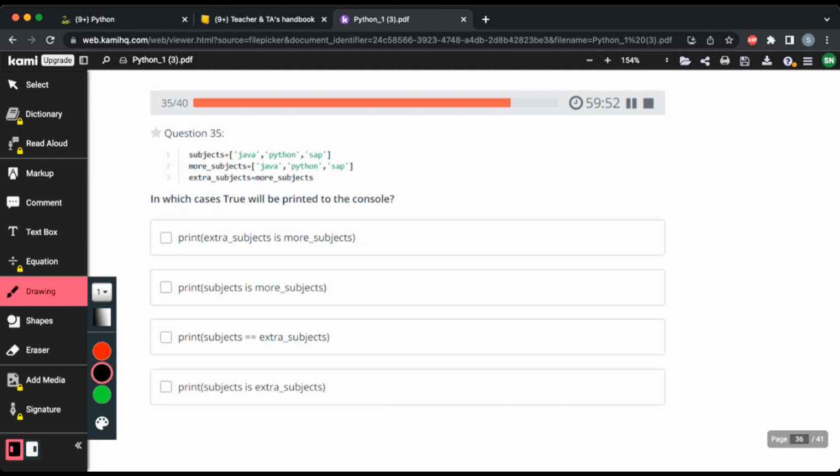So we want to see in this problem in which cases will true be printed onto the console. So we can see that we have a list called subjects, and it has the items Java, Python, and SAP, and a list called more subjects, and it has Java, Python, SAP, and we have another variable called extra subjects, and it contains the items in more subjects.